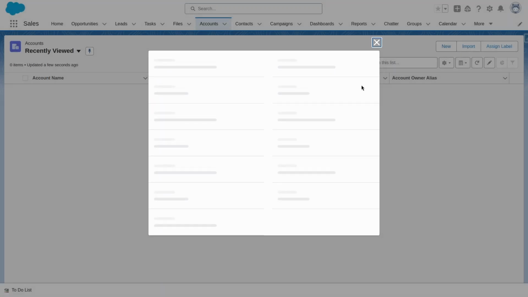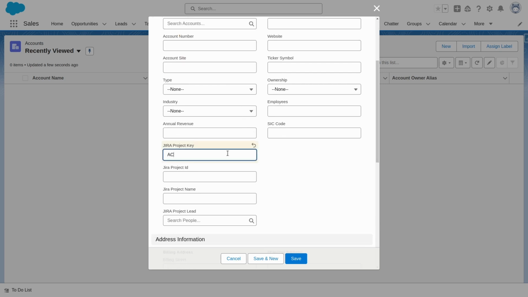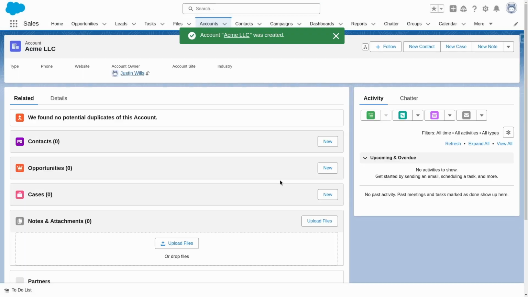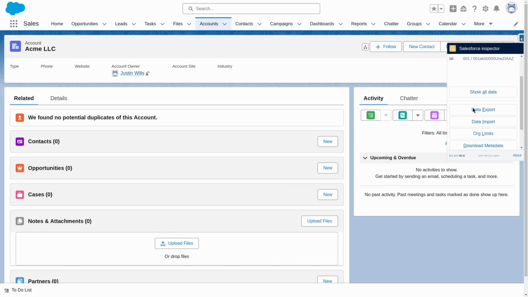So let's go inside of Salesforce and create a new account record. I'm just going to call this Acme LLC. And we can fill out some data. We can just quickly add a key as well as the project name. We will also need the account ID for a SOQL query. So let's grab the account ID from Salesforce Inspector. If you don't have this tool, you can grab this in the URL.